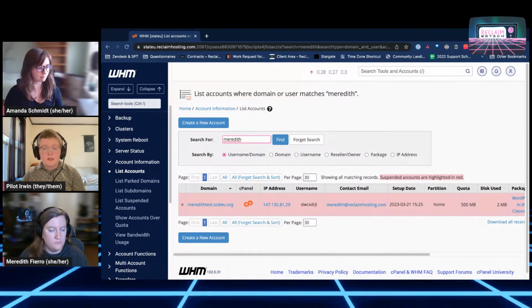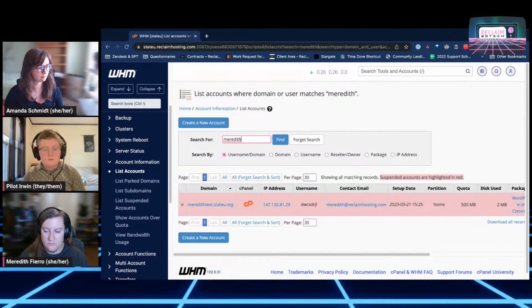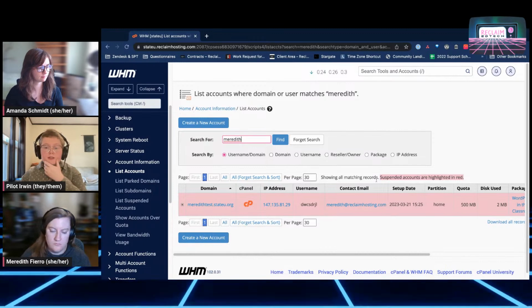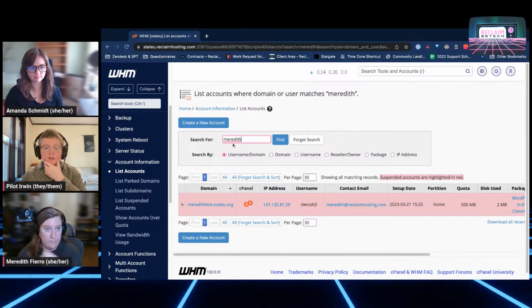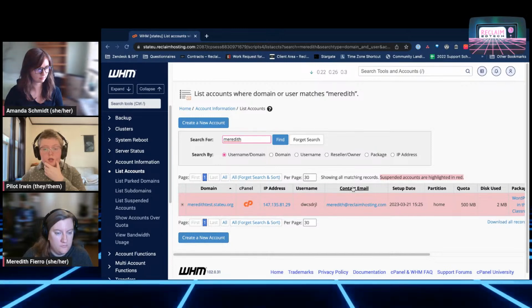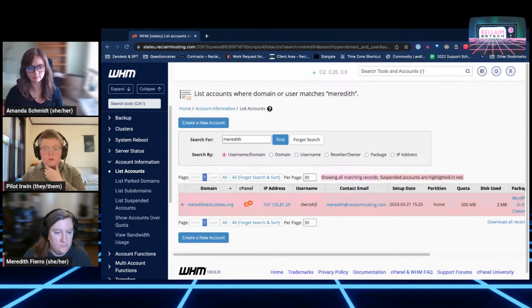So list accounts is super useful. It's a great place to get a quick overview of all of the information. Christine, the number isn't being shown right now because I searched for one particular account, and so it's just showing me that one account. But if I were looking at the entire list, the number would be shown right here.